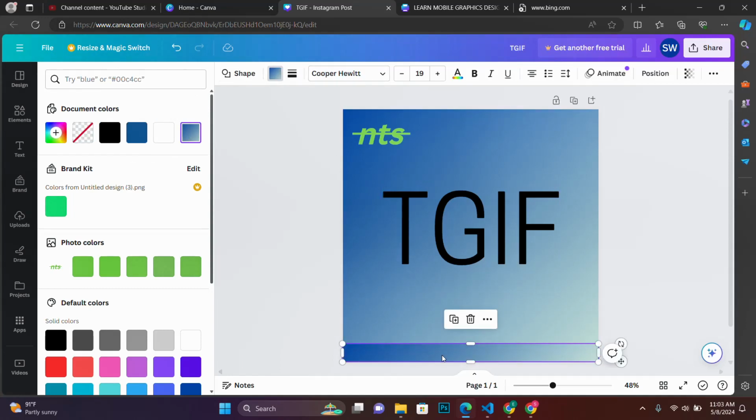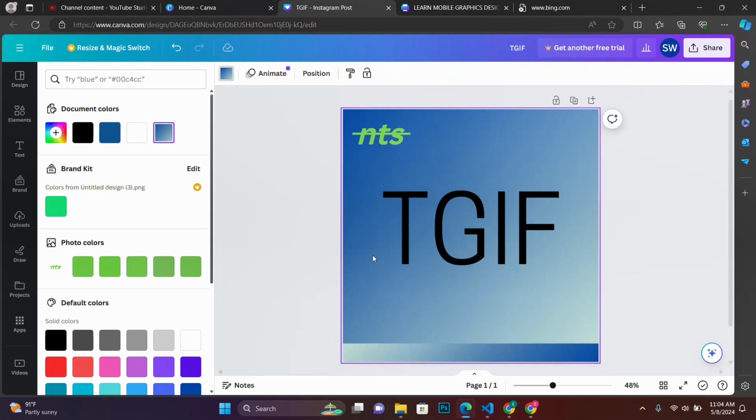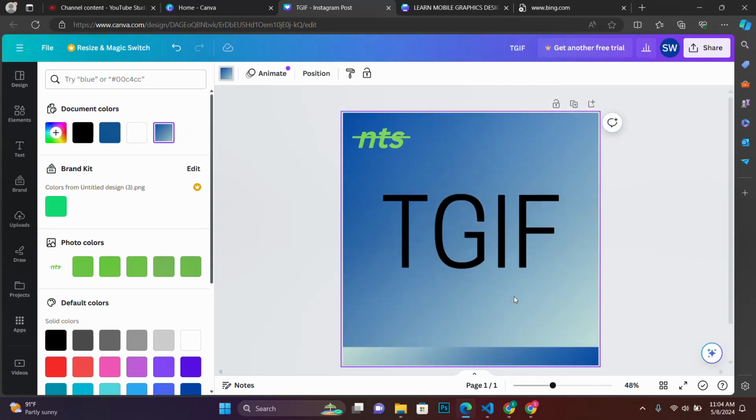Okay, but what I want is for this part to be here and this part to be here. So we can easily do that by just using our tool to rotate it like this, right? Our rotating tool, so that we can have it like this. So this is what I want, okay?